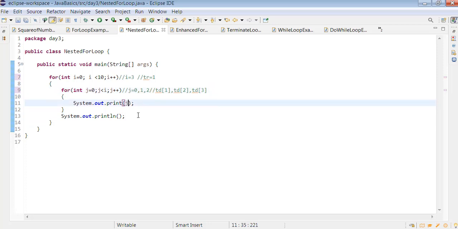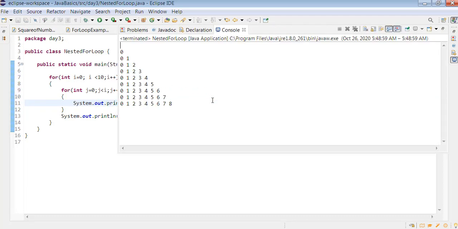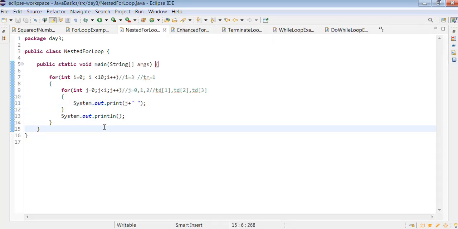Suppose you want to add some space, you can add space like this and try to see how it works. See, this is how the pattern is printing. So like that you can try to write so many examples to print different patterns using nested for loops, but this will be really helpful for us to understand this concept.